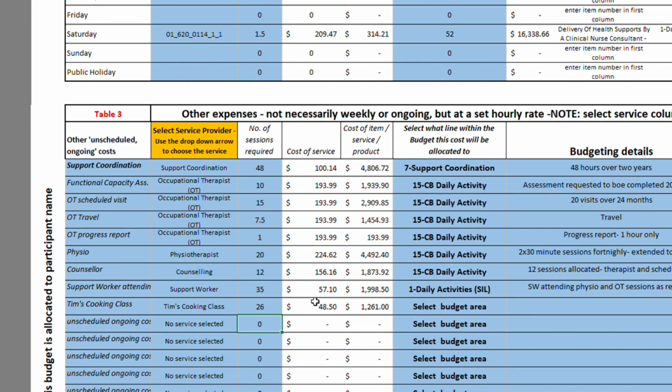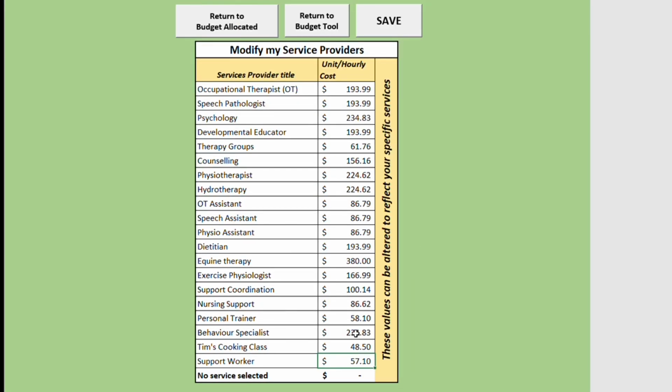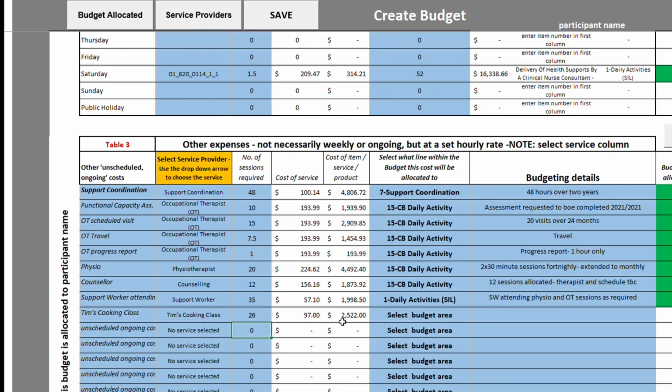And just so you understand how this works, let's say that you've entered an hourly rate and punched it in next to the service provider, and then you realize you've made a mistake, and it's not $48 an hour that the service provider is charging, it's actually $97. So then what you can do is enter the 97 in, and it automatically changes it. So wherever you've put Tim's cooking class into your budget, it will change all of those hourly rates next to it to $97.